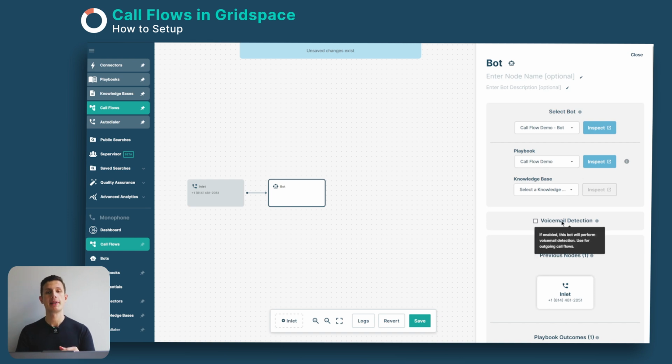Now, once you have chosen your voice agent and playbook, you can see here there's also an option for voicemail detection. Now, this is used for outbound call flows. Of course, if Grace is calling up customers, it happens sometimes that it comes to voicemail. So if you are having an outbound call flow, you would like to turn this on, because then Grace will look for if it reaches a voicemail and try to end the call there.